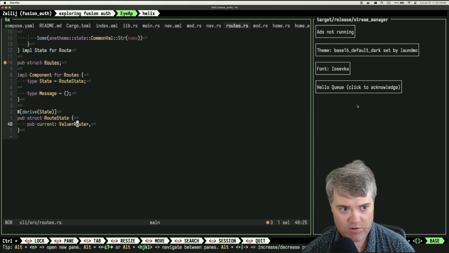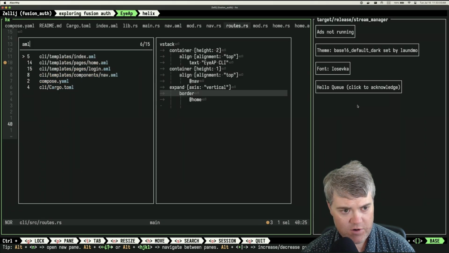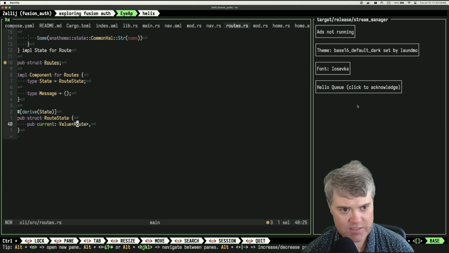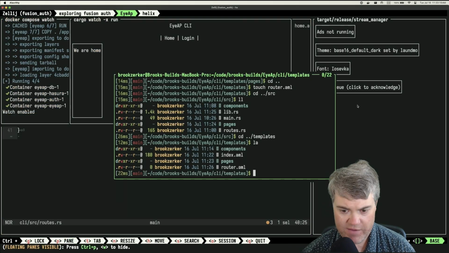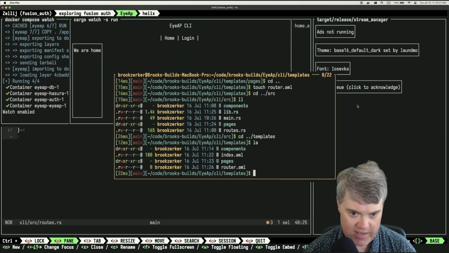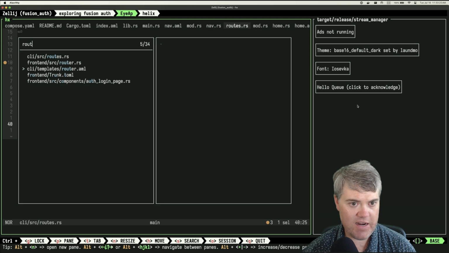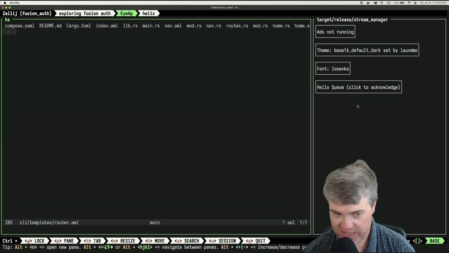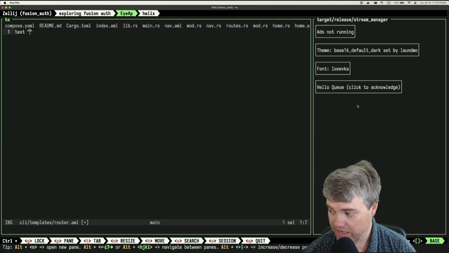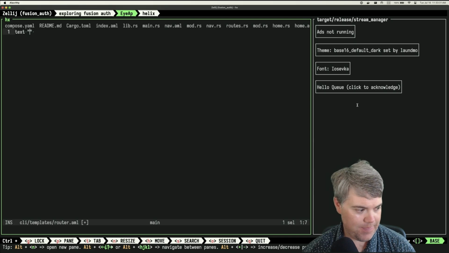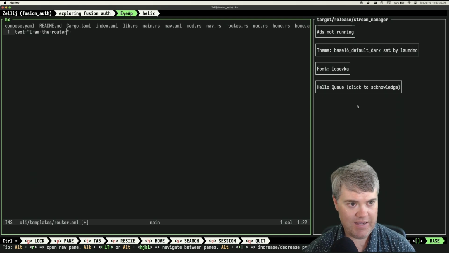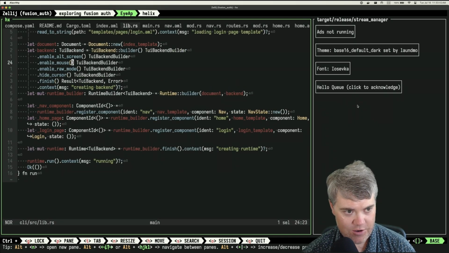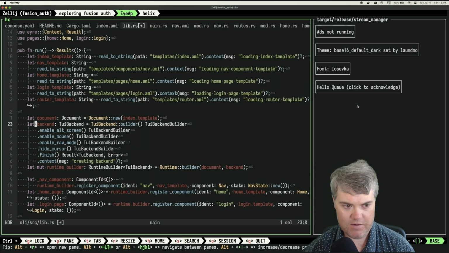We have routes. Did I create an AML for it? I created these templates. I don't think I created a routes template, which we need to have. Oh, I have a route. Okay, it's called router.aml. That's what it is. There it is. Router.aml, which currently has nothing in it. So we'll just start with text and say, I am the router. I am the router. Okay, so got to load this up. I know how to type.